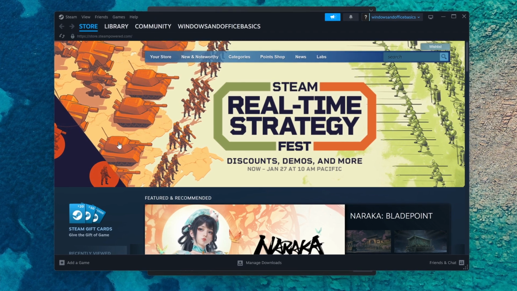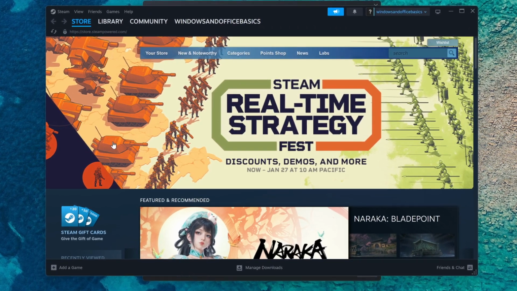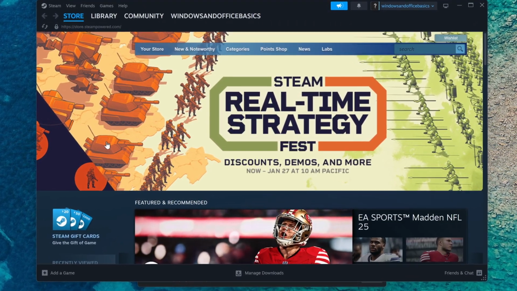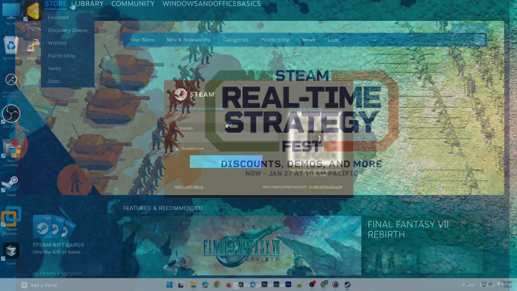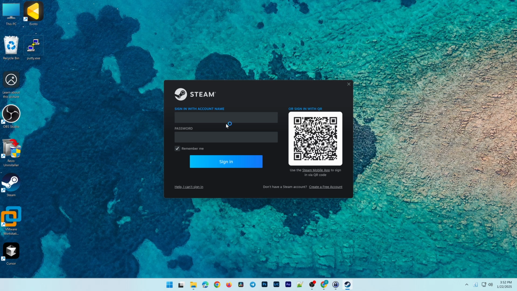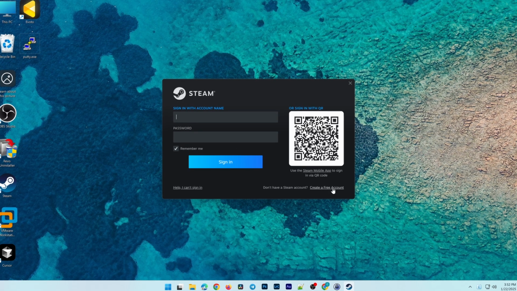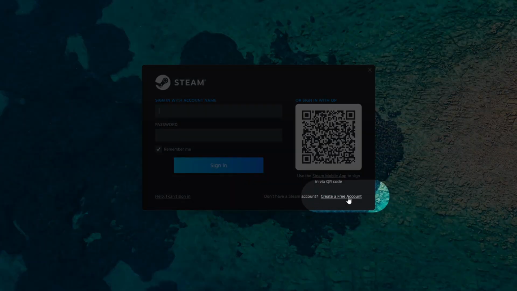First, open the Steam application. If you don't have Steam installed yet, you can check out our video tutorial on how to download and install Steam, linked in the description. When you open Steam, you'll see the login screen. At the bottom of the screen, click the Create a Free Account button.